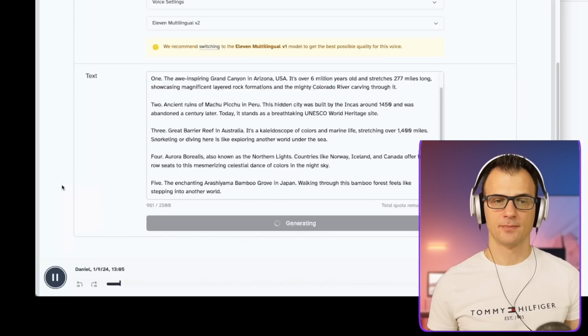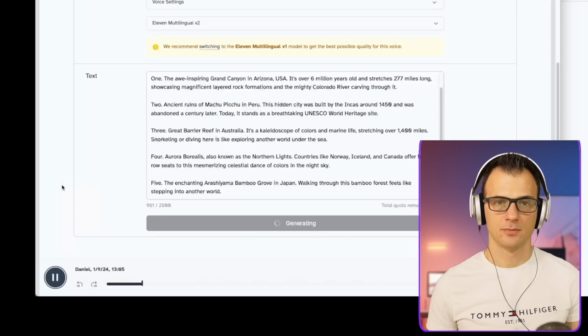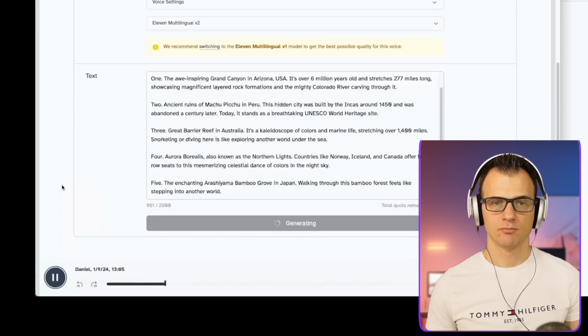Here are the 5 most beautiful places on Earth. 1. The awe-inspiring Grand Canyon in Arizona, USA.